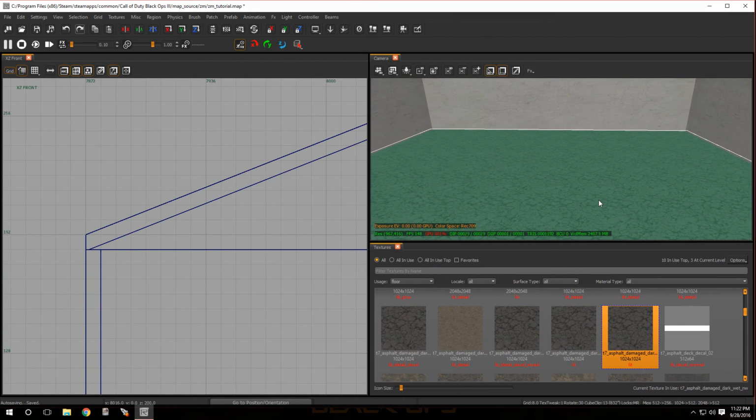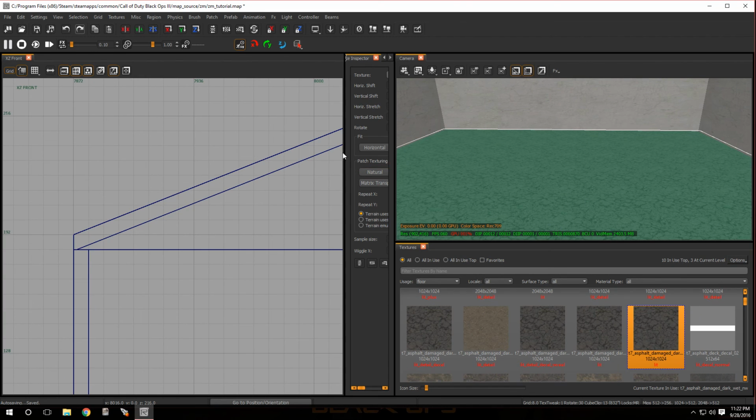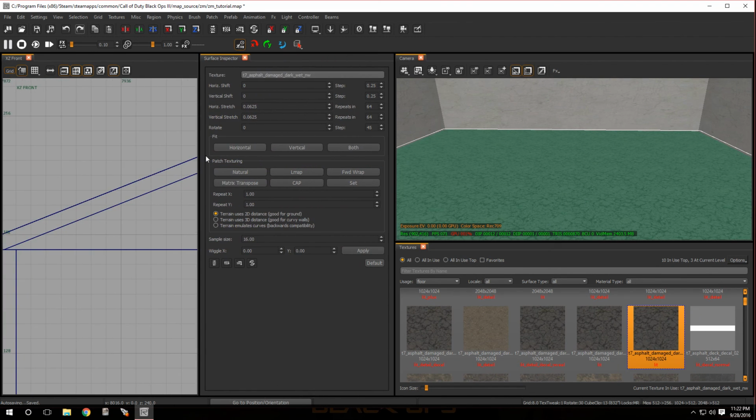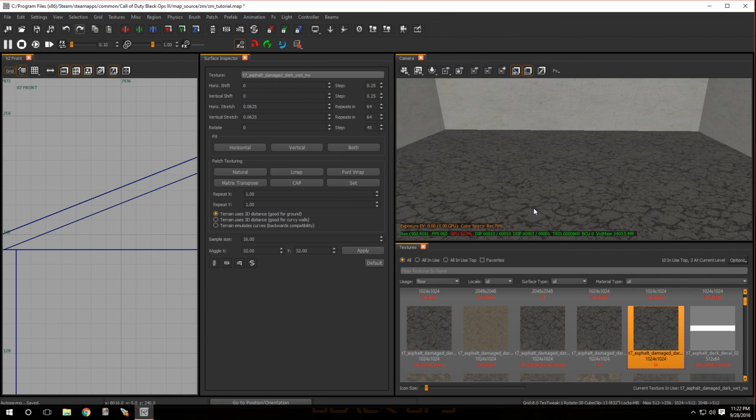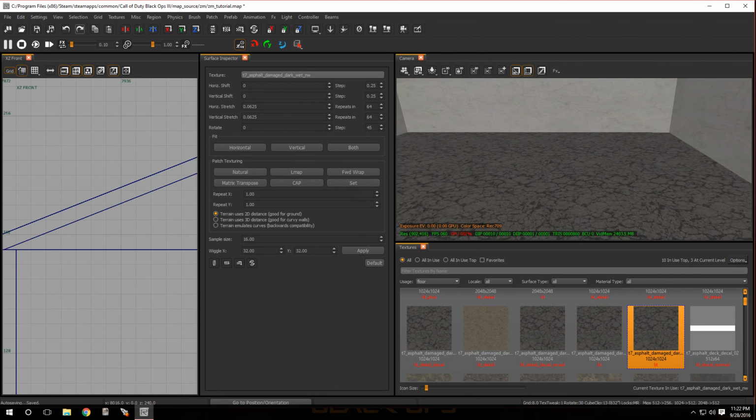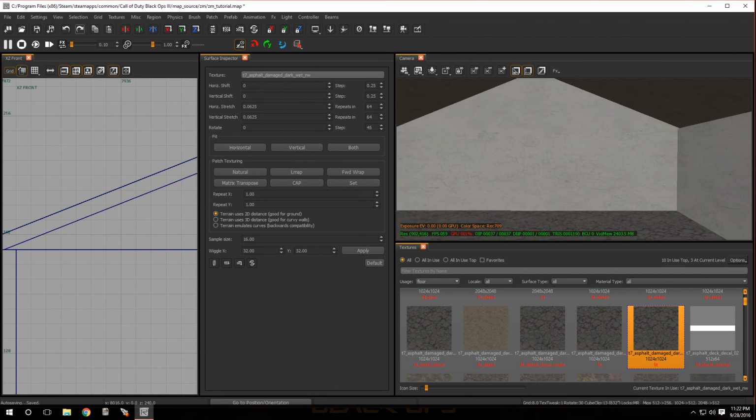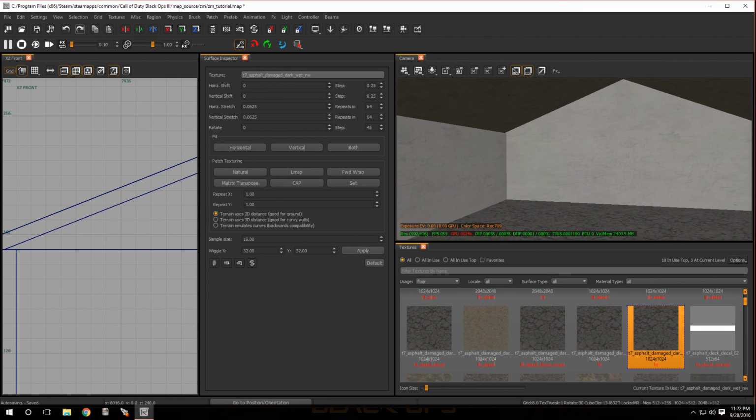So surface inspector, press S. Let's go to default and both. There you go. Look at that, man. Damn, these tools are cool. Alright, so this is the first room.